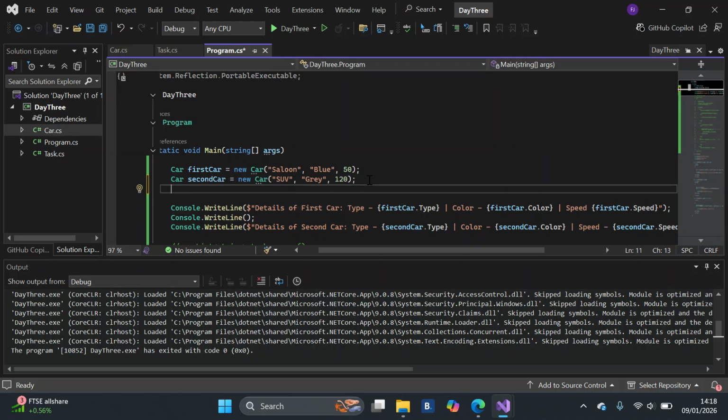Now we move forward to the four pillars of OOP. So here we start with encapsulation. So what does encapsulation mean? Encapsulation just simply means a way of keeping or protecting our data.